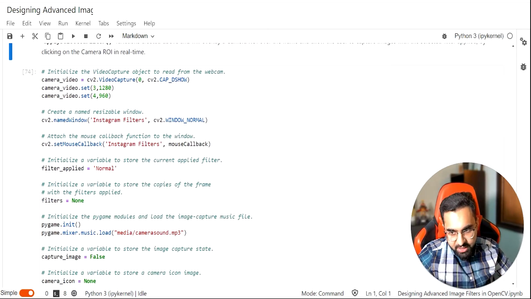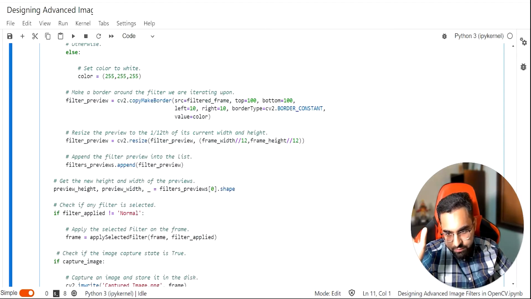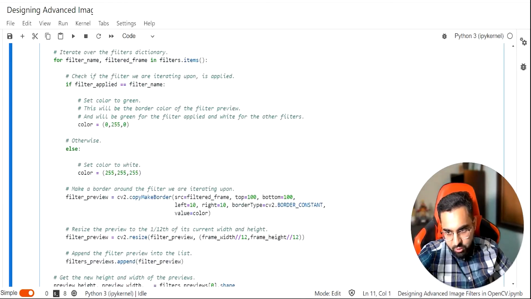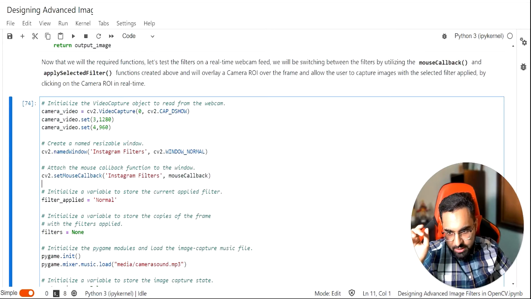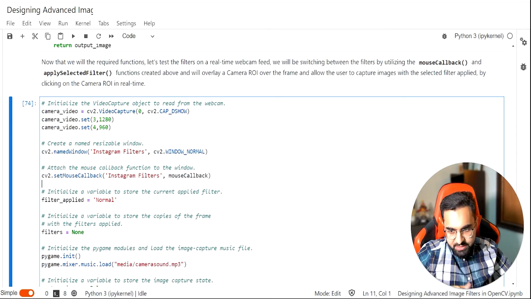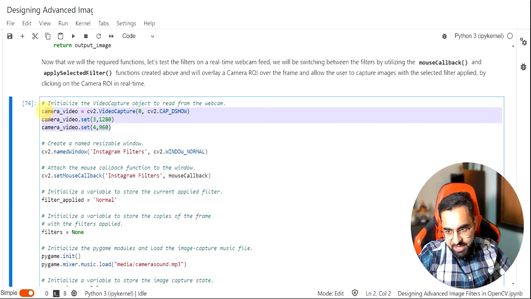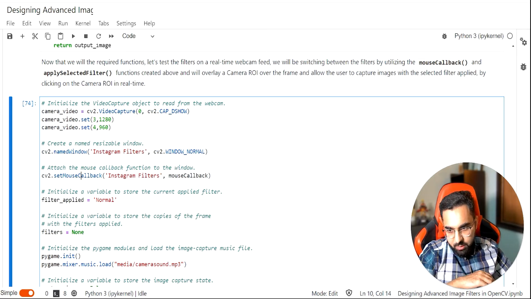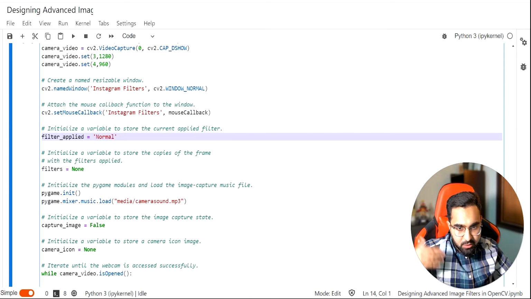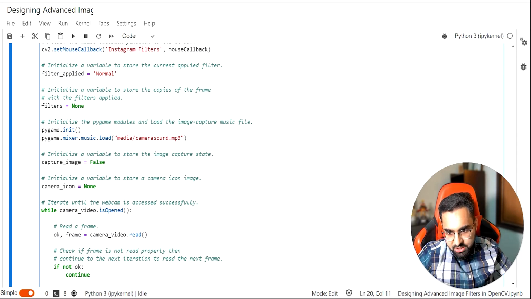Now comes the final script. This is the final script of the whole tutorial. Let me just go over this. All it's doing is using the functions that we created above. We start off by initializing the camera, then we attach the mouse callback to the image window that we need to create in order to use the mouse callback. Then initially the filter applied should be normal when we launch the whole application.